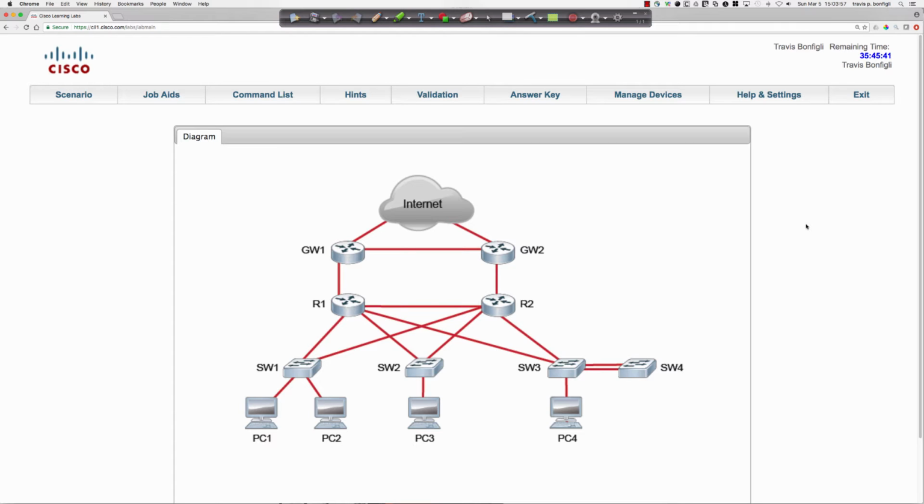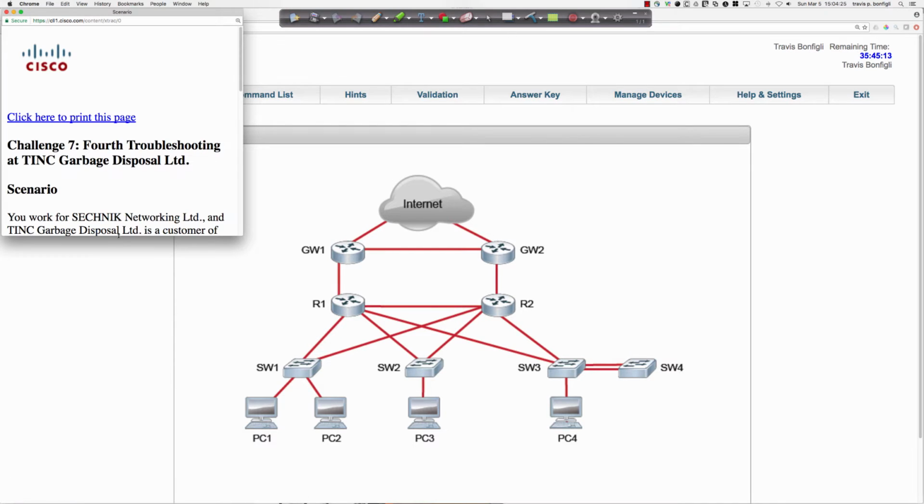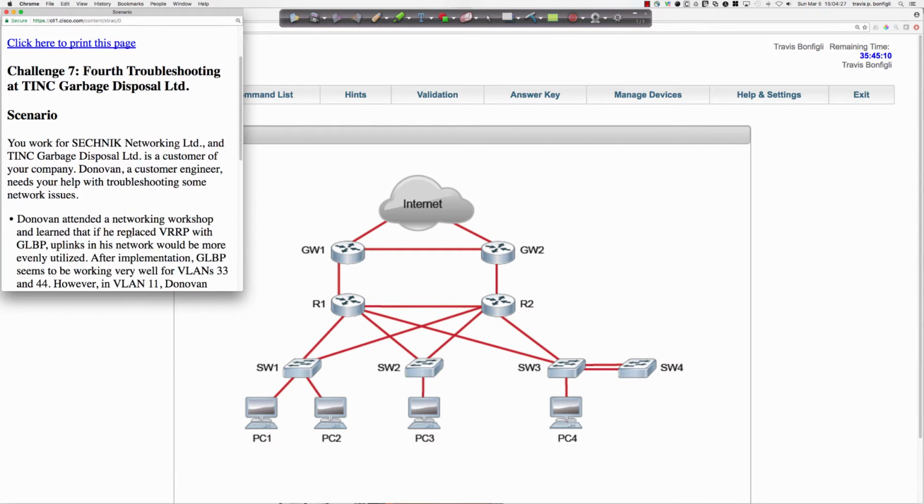This is the CCNP TSHOOT course, and this afternoon's video tutorial is going to be the fourth and final tutorial in the TINC garbage disposal troubleshooting tickets that we've been working on here. As you can see, they've left switch 4 over here, and we still have no access to switch 4, although we can access switch 3. And the topology, again, has remained pretty much solid all throughout these troubleshooting tickets. So let's take a look at our scenario and see what we're facing here.